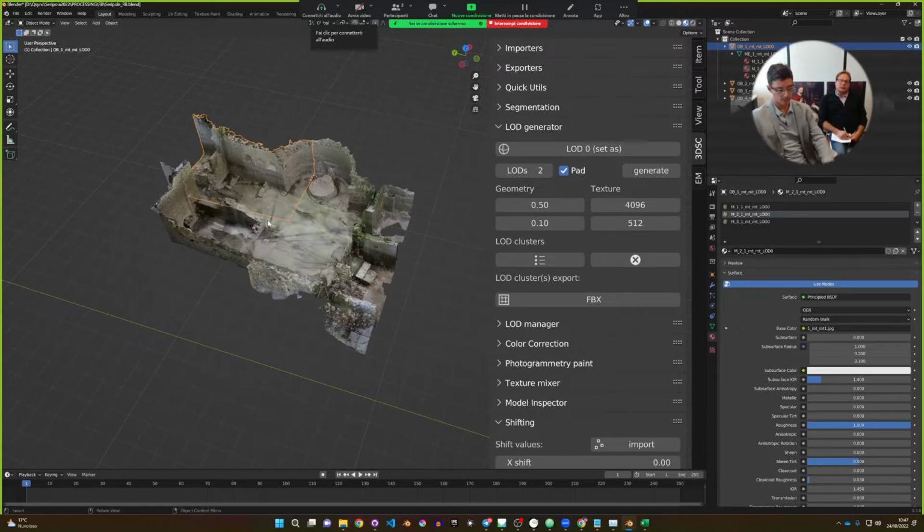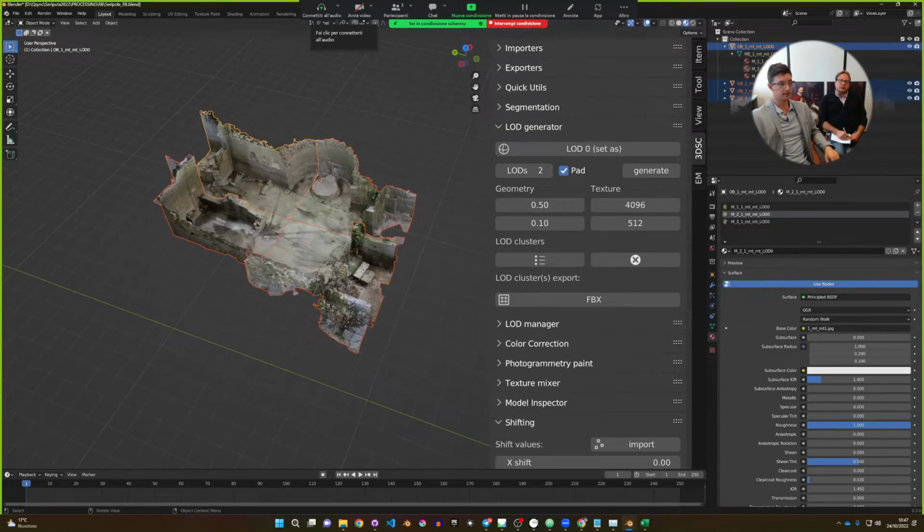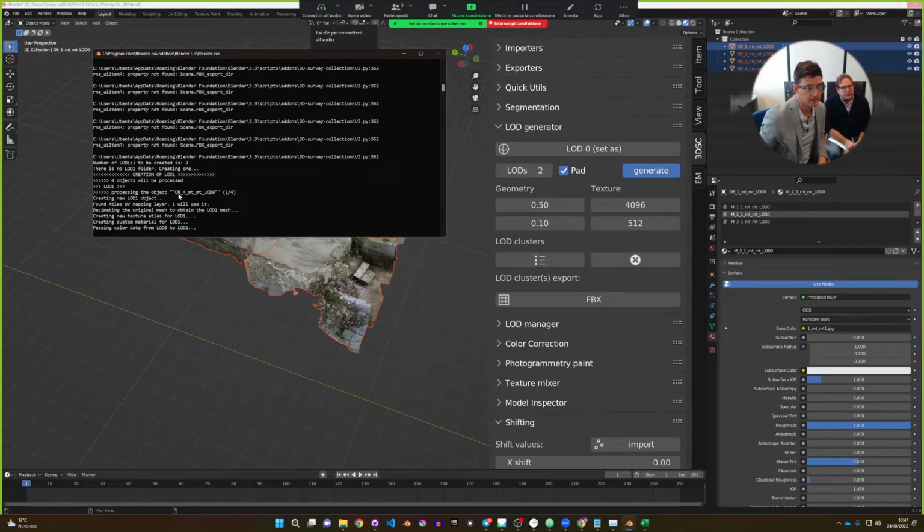Okay, we select all of these. And let's generate. Let's generate the level of details. Generate. And here, what is happening? It's making the LOD 0, 1 of 4, creation of LOD 1. 4 objects will be processed, LOD 1. So, making the LOD 0, decimating the original mesh, creating new texture, passing core data from LOD 0 to LOD 1. And it's going on.